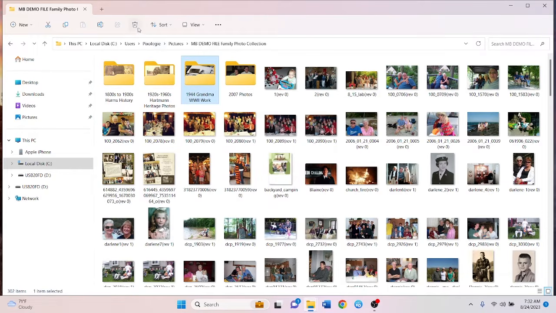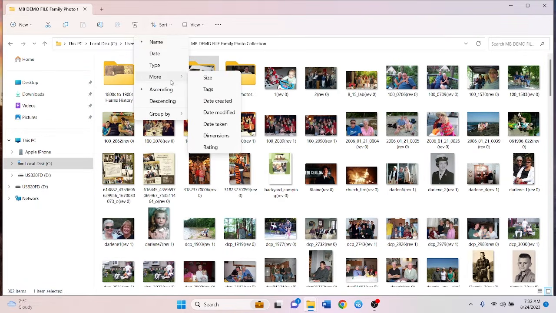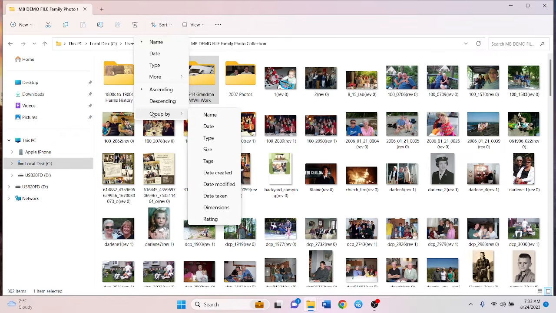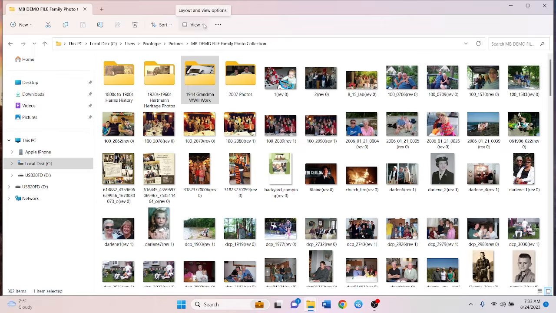The next area across that top bar is sort, and this is where you can sort items by name, by date, and there's even more options. Quite often I like to sort things by date taken, and then you can sort them with the lowest values at the top or vice versa. You can also group the items in your folder by name, by date, by type. Type is really useful if you have a mix of documents, folders, and videos. Sometimes that's helpful.